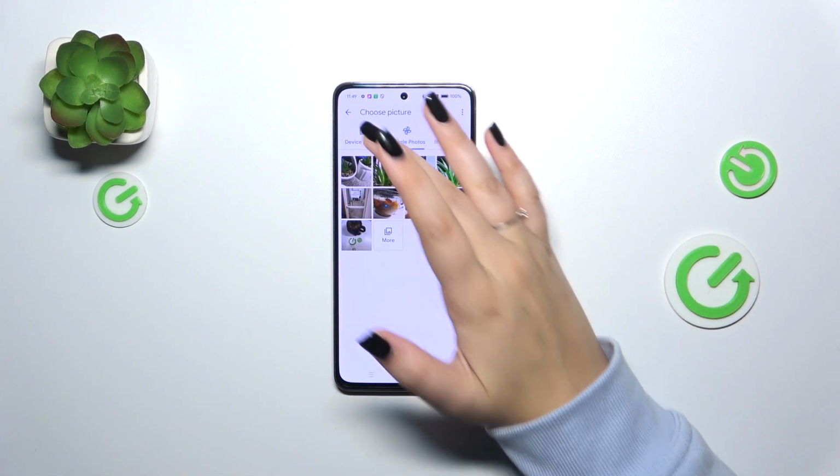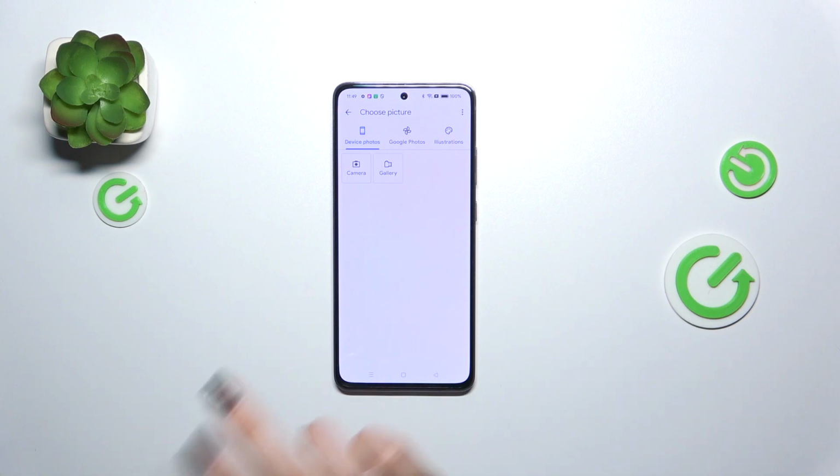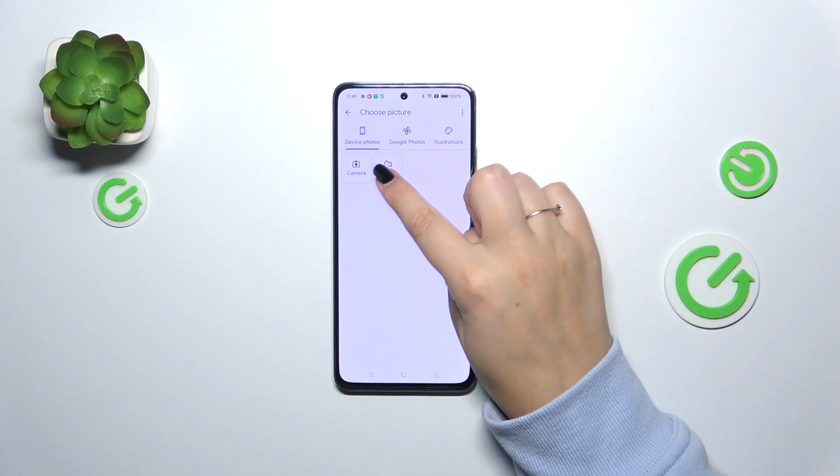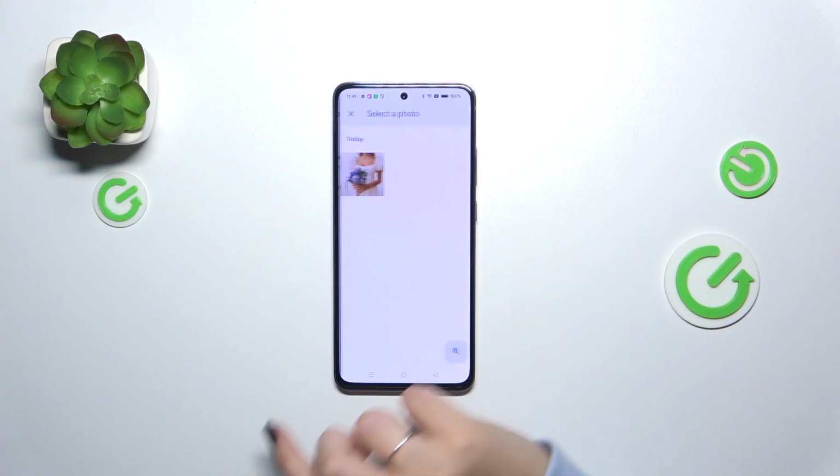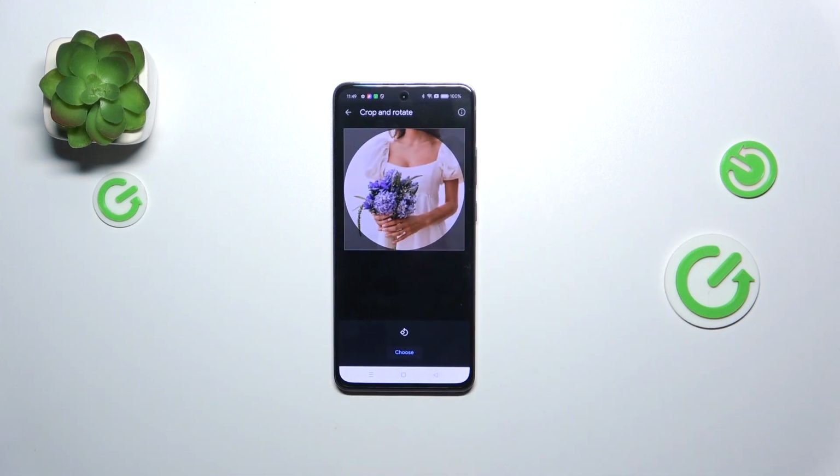Google Photos, so those which are backed up. Device photos, you can open the camera app immediately, so you can just take a photo of someone who's standing right in front of you, or you can choose the photo from the gallery. So let me do it. Just find the photo and tap on it.